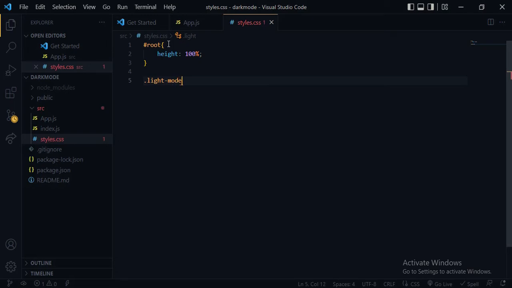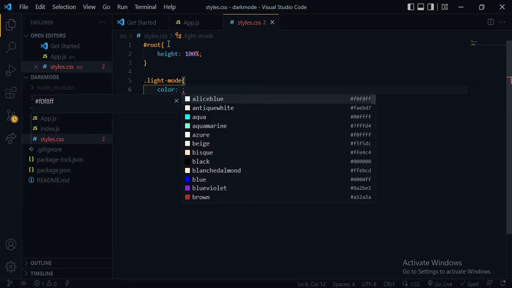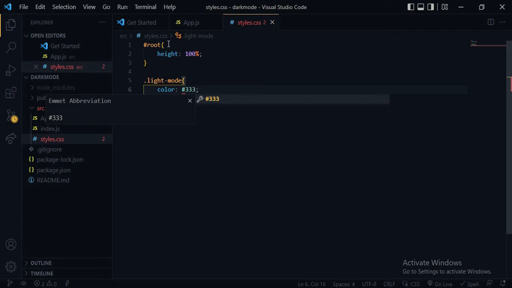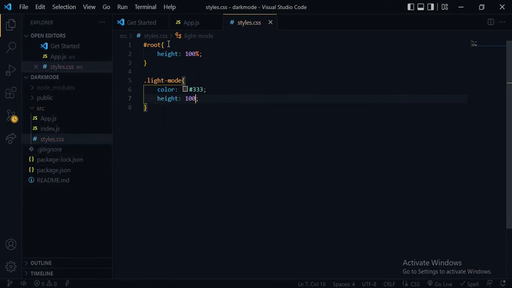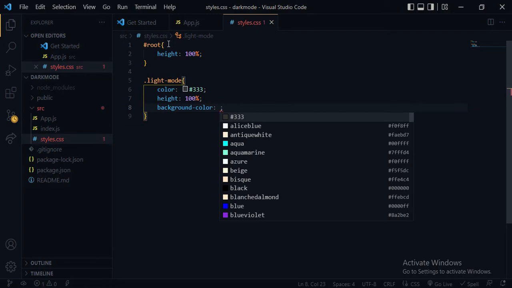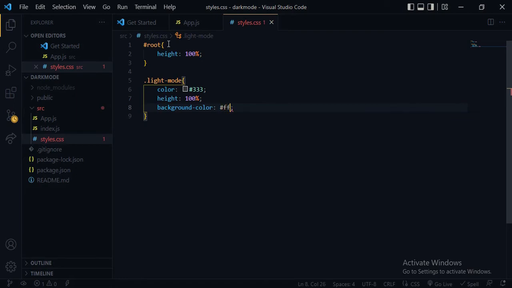Then light mode, we have our color. Once it's on light mode, our color should be a little different shade of gray, and we have our height here. Height should be 100% as well. And we have background color. How should the background color be? Background color for light mode should be white.